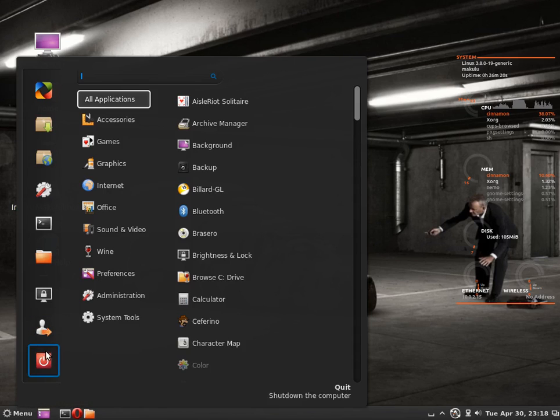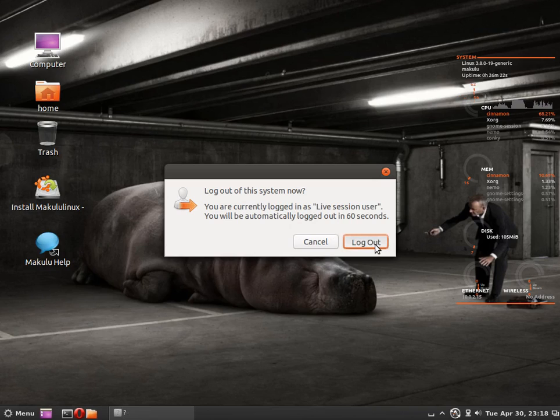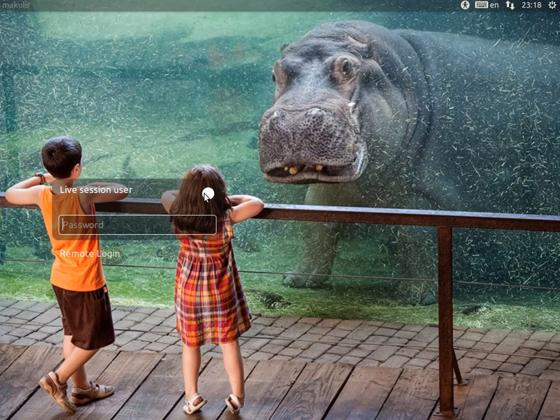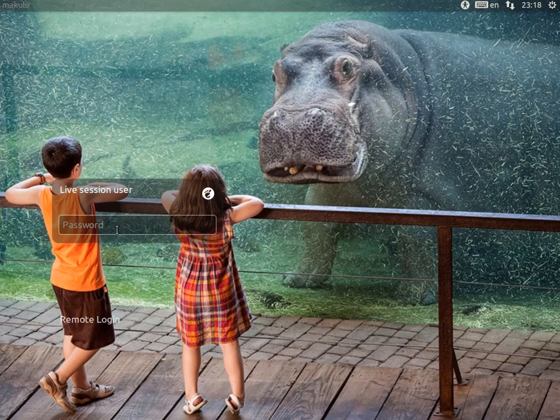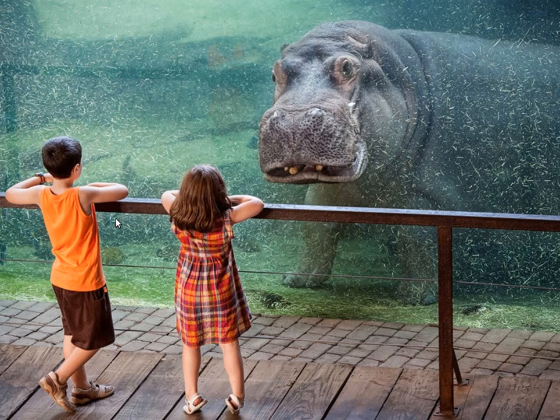So yeah, that's Cinnamon in a nutshell. I'm going to log into the next desktop now. So we go back to the login panel and you click this little white dot next to the username and you would select a new desktop environment. So let's move over to GNOME.